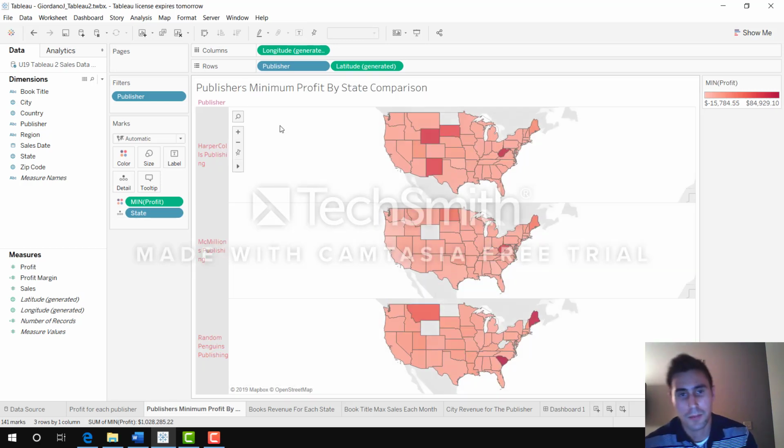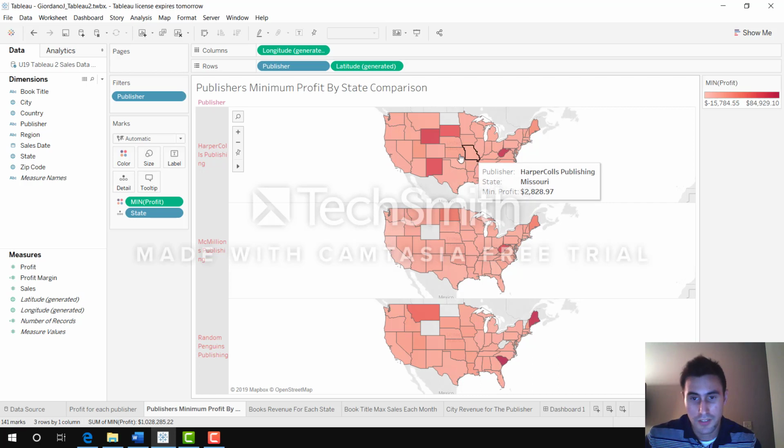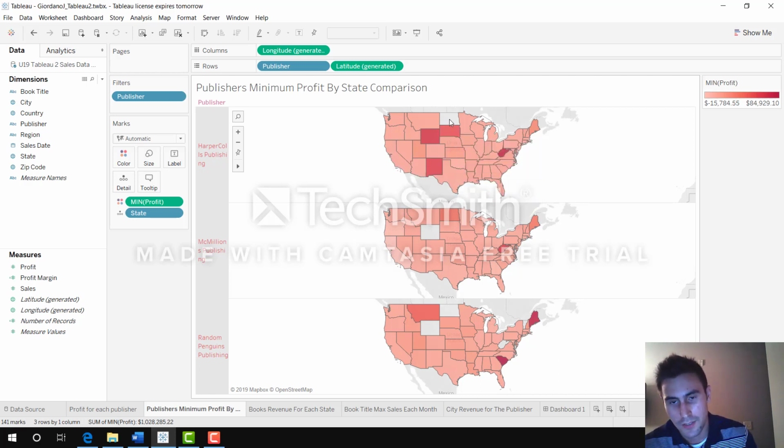Right here is publishers' minimum profit by each state comparison. So this is all these publishing companies across the United States, and you're probably saying, why is this white? Well, it's color-coded to show you the minimum. So right here in the top right, there's a minimum profit. You can see it's negative 15,000 up to 84,929, and that is the minimum each state makes for these publishing companies of total revenue.